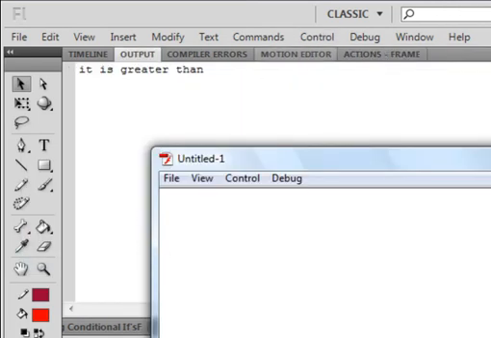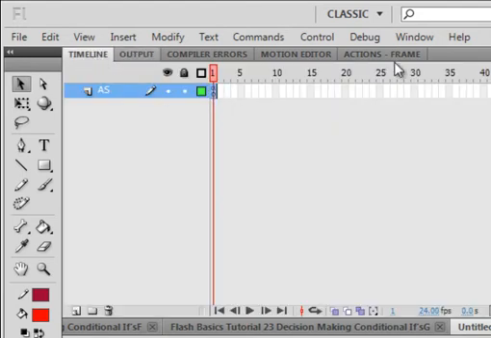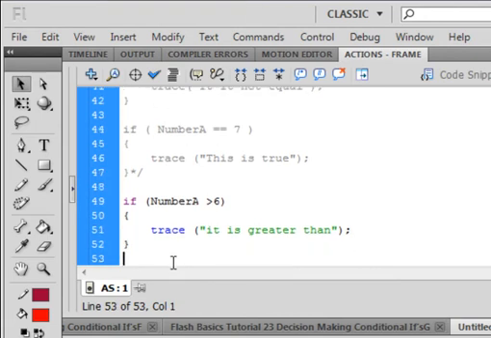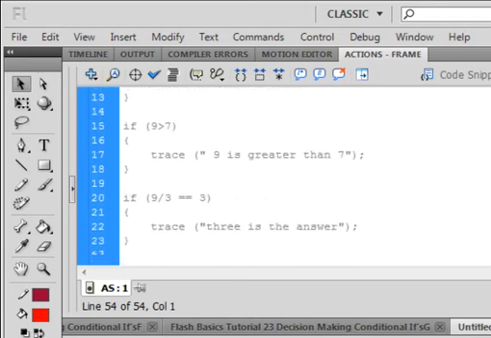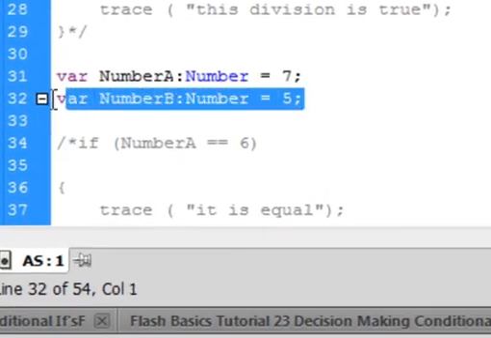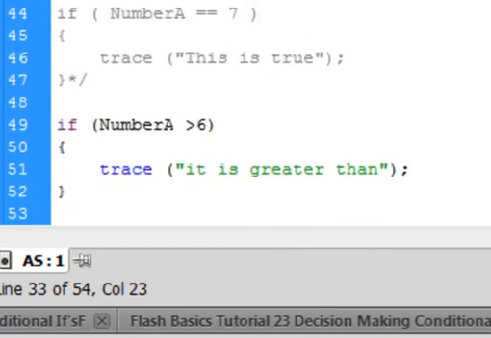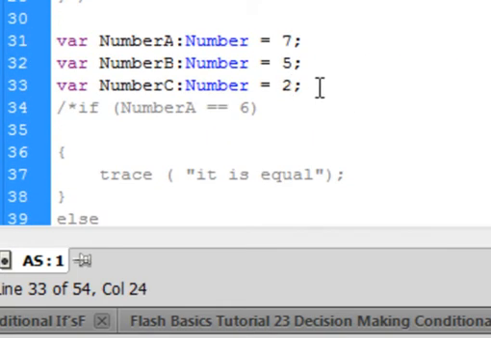Okay, so we can use less thans, we can use greater thans, we can use equal tos, we can use the numbers as numbers, we can use variables. Let's do one more with this variable. Actually, let's add another variable. Go up here to where they're at, copy this line, go below it, paste it, call it number C, and call it 2.